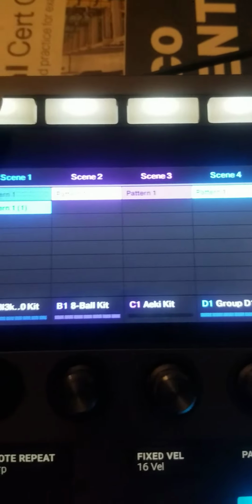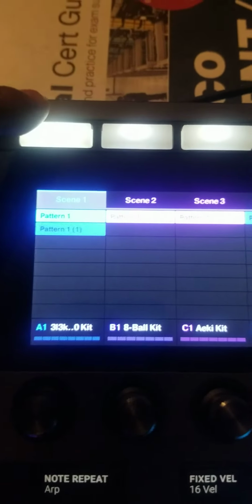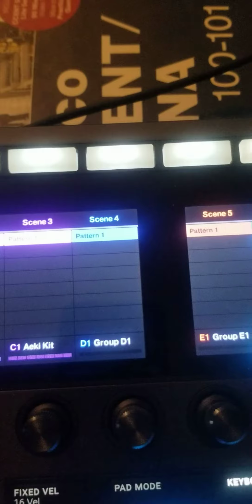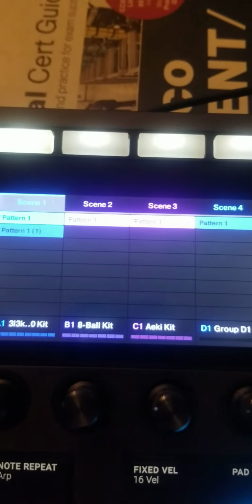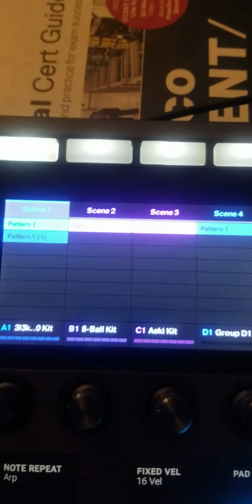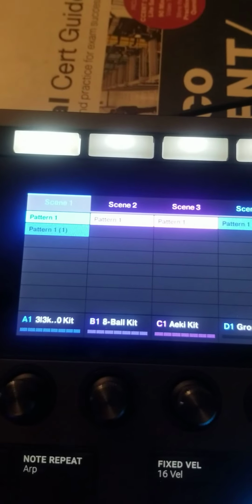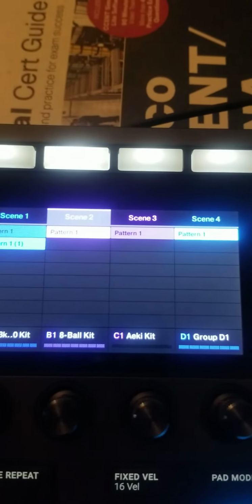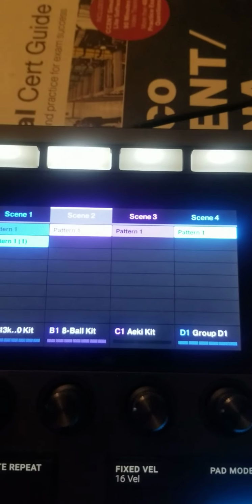So for scene 1, you want to click on scene 1 and pick the clips that you want to play. If you have multiple clips or multiple patterns, you pick the clips on which you want to play, and then you go to section 2 and you pick the clips that you want to play for section 2.